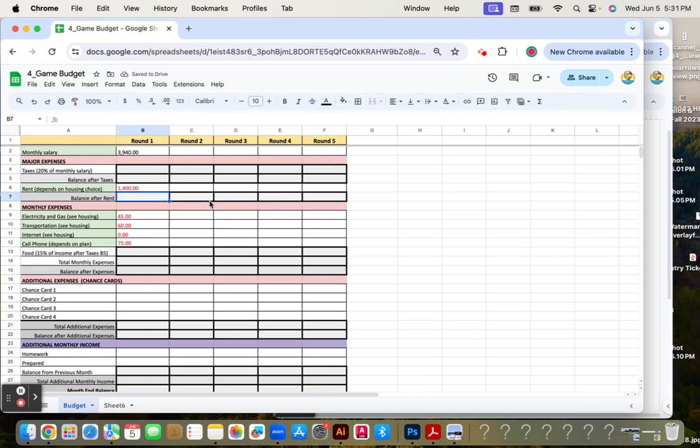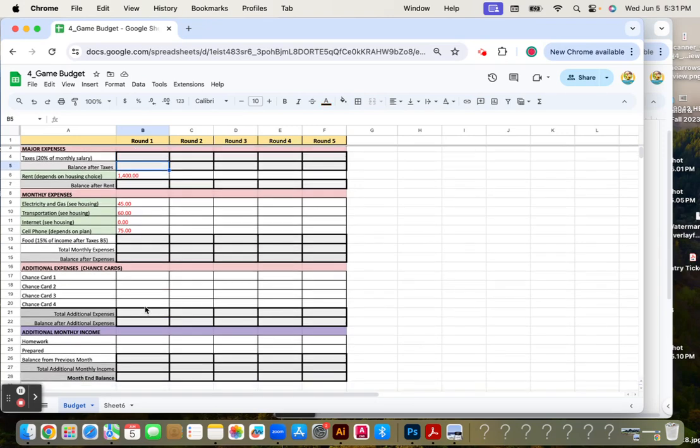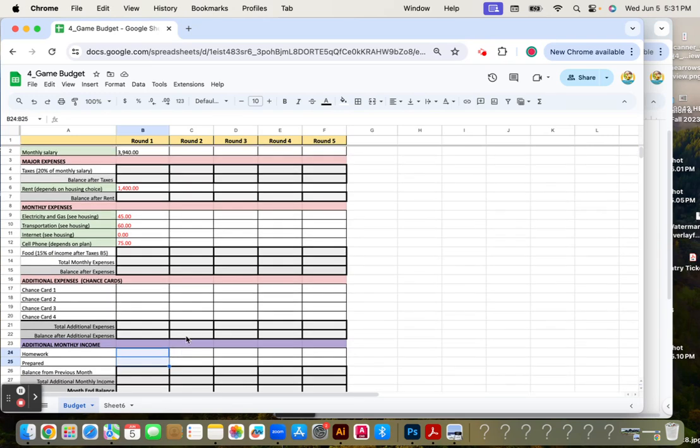Now there are 2 other types of information needed on our spreadsheet. These signal that there's a formula required. Chance cards change every week. Students will pick 4 different chance cards, so those will be entered each week. And homework and prepared will also change each week, and I'll talk to you more about that. So let's start writing some formulas.